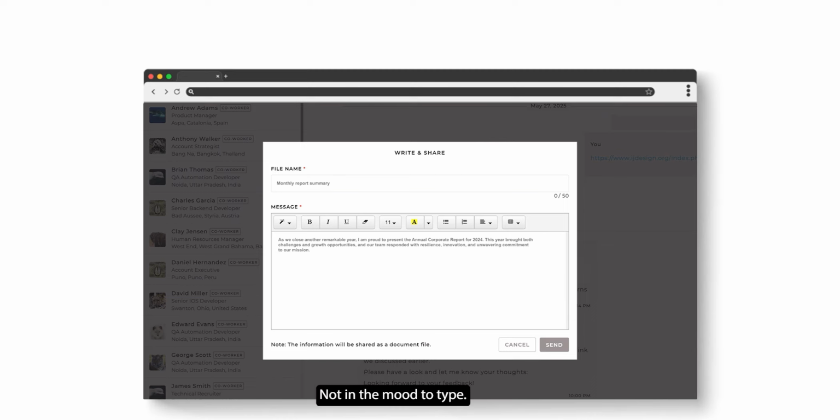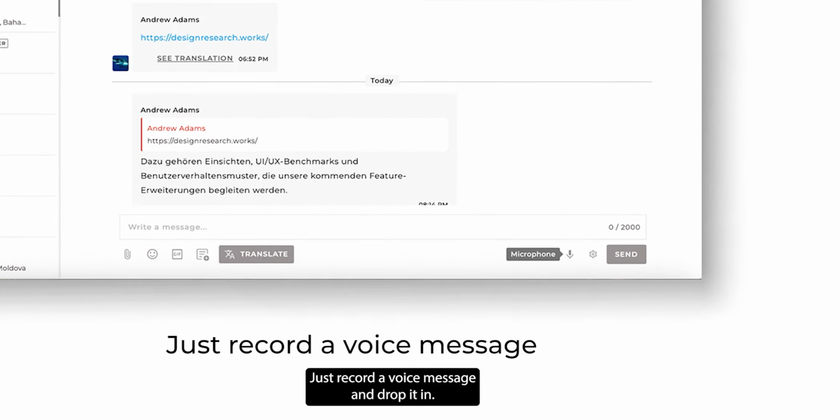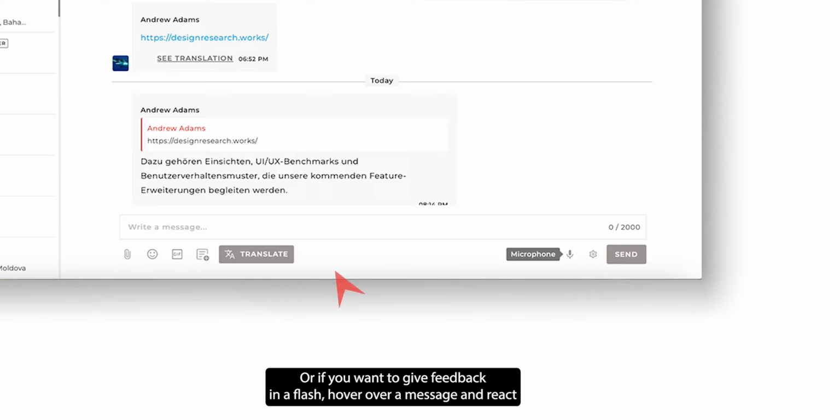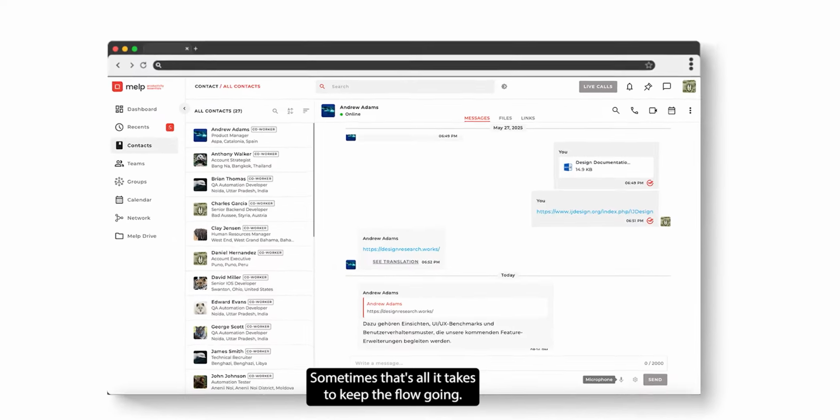Not in the mood to type? Maybe you're on the go? No problem, just record a voice message and drop it in. Or if you want to give feedback in a flash, hover over a message and react with an emoji. Sometimes that's all it takes to keep the flow going.